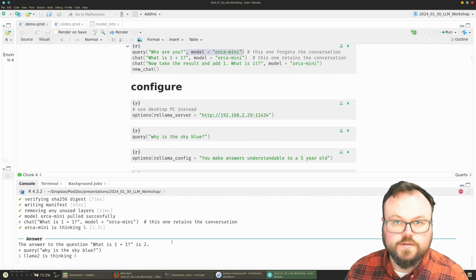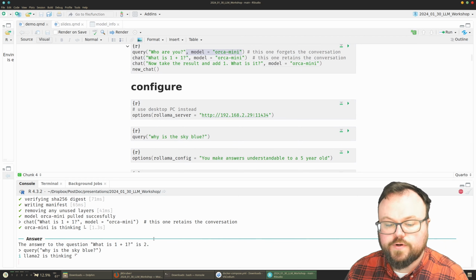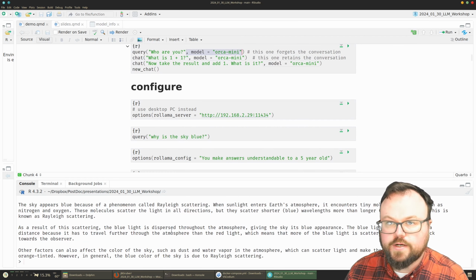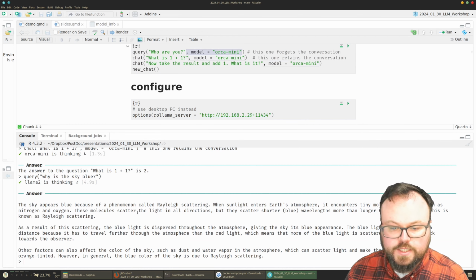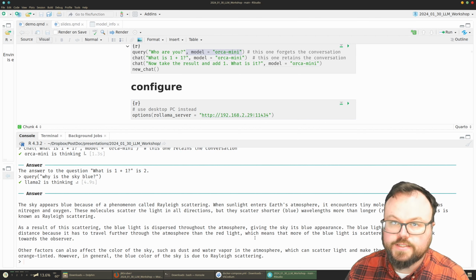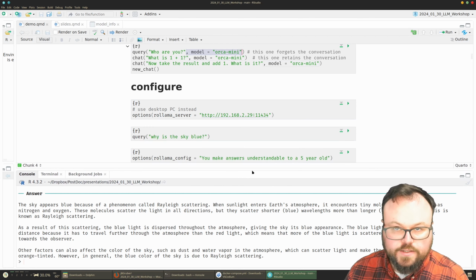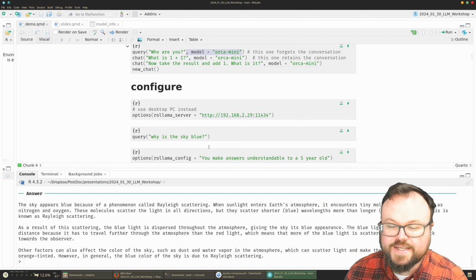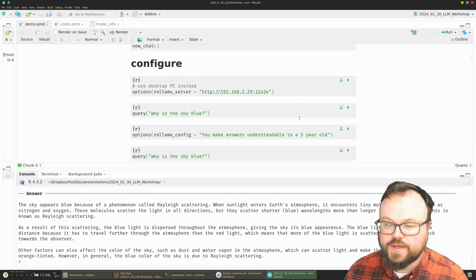Let's try this also with Llama 2, which we could see before. This question takes about 1 minute to run on my laptop. It takes about 5 seconds to run on my desktop PC. And the question is, why is the sky blue? The sky appears blue because of a phenomenon called Rayleigh scattering. And then it keeps on to explain what Rayleigh scattering is. It's really impressive that it can do that. I had no idea. I knew the sky is blue because of some weird issue with light and the sun and the atmosphere and so on. But this is a pretty good explanation and I learned something.